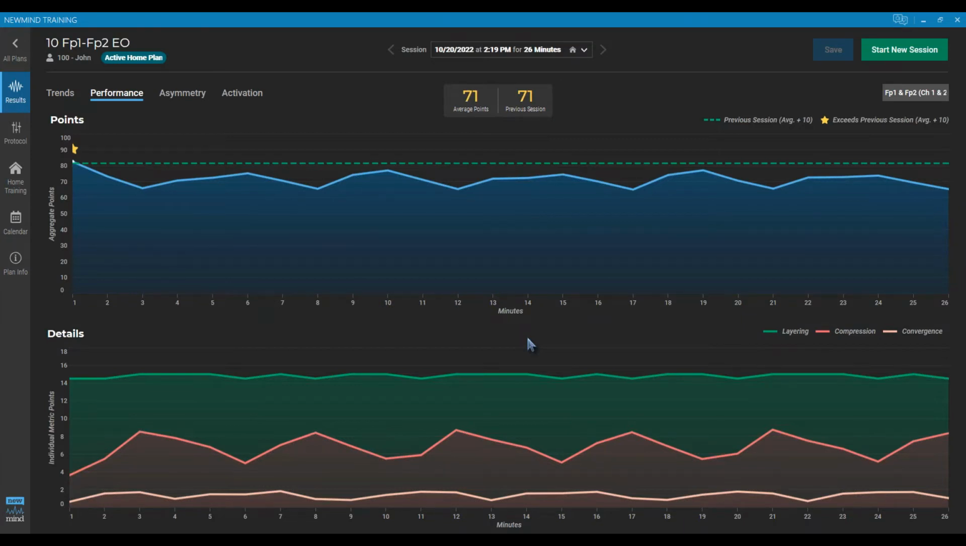But one thing I wanted to touch on was this screen here, because I don't know if it's been talked about a lot and if people really understand how to use it. These at the bottom are the three basic metrics we're looking at to track progress with our clients: layering, compression, and convergence. With layering, we want the layering line as high as possible. We want our compression and convergence lines as low as possible. The point scale up here is a combination of all three of these metrics added together. So the better they do on all three of them, the higher their points are going to be.